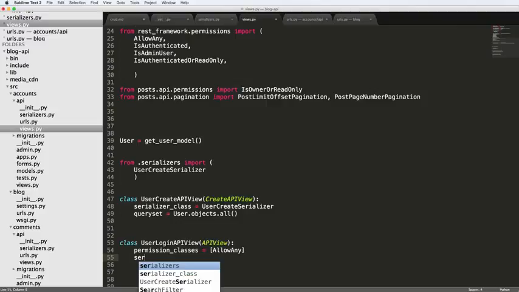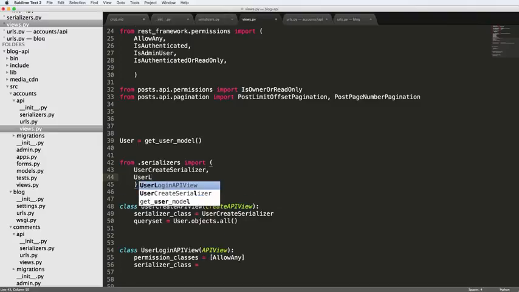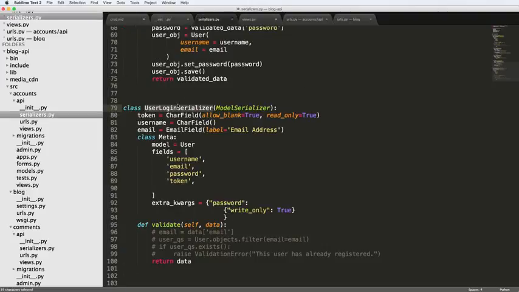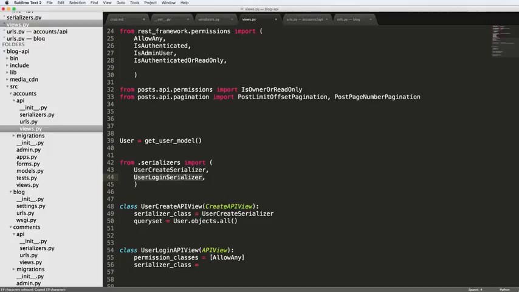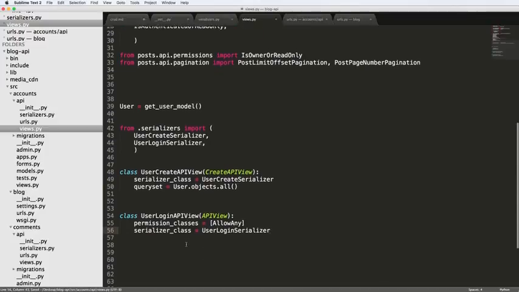And we're going to say the serializer class is going to be that UserLoginSerializer. So let's go ahead and import that, UserLoginSerializer. Let's make sure that's the name of it, and it is. All right, so that's our serializer class for a login.